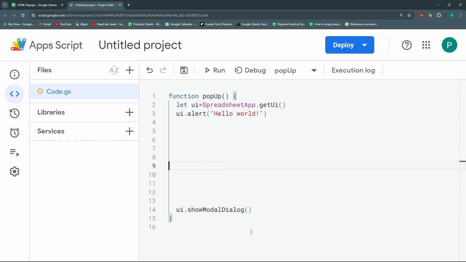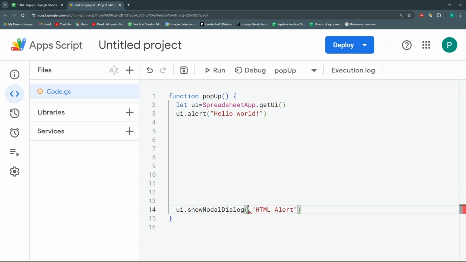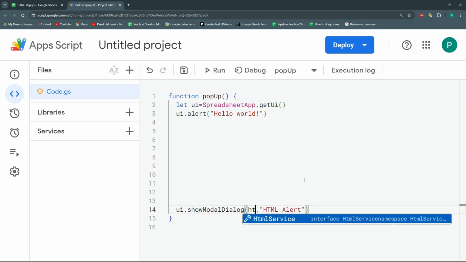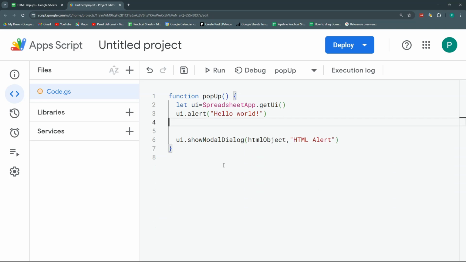You can see that I just need the object, which is going to be an HTML object, and the title. So let's call this alert, HTML alert. Here I'm going to create an HTML object. Let's call it like that, HTML object. Now I need to create it. Before I call it, I need to create it.